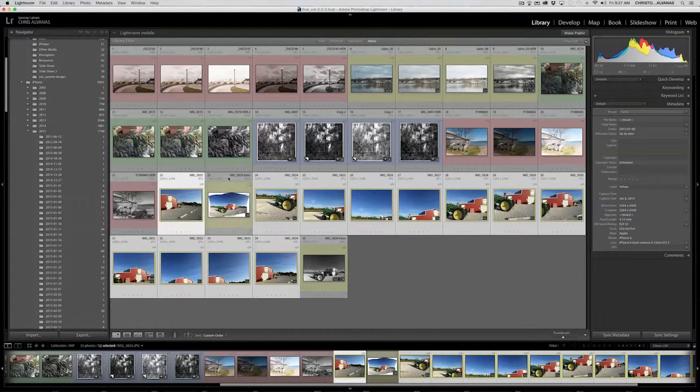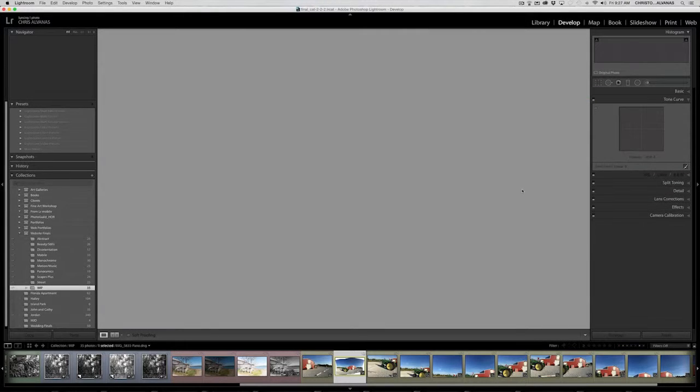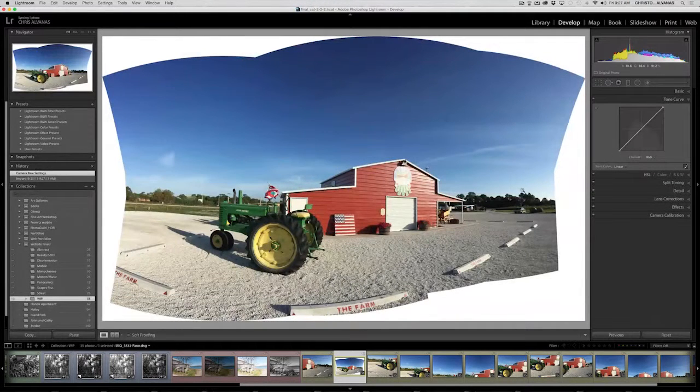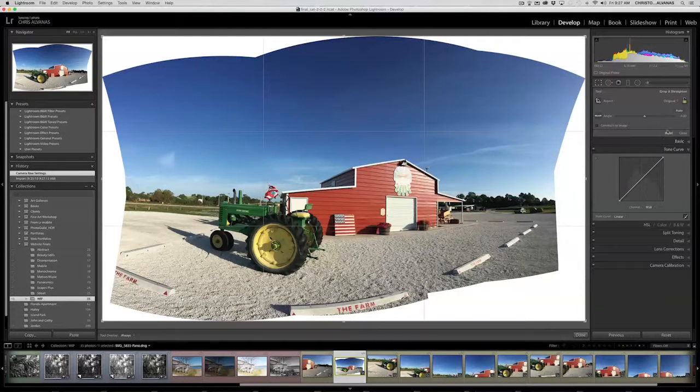Okay, we can see that we've got the pano here, and we can bring it up in the develop module like we would any other file. It's bringing up a DNG from the JPEGs. It's not really a true DNG, but if you started off with raw files, you certainly would be yielding a DNG.